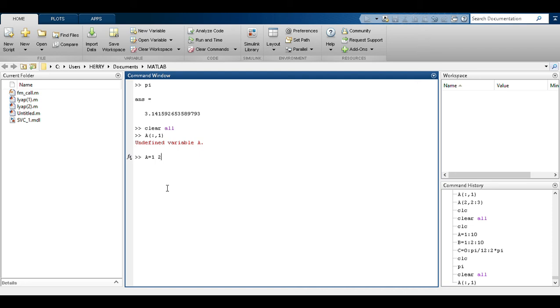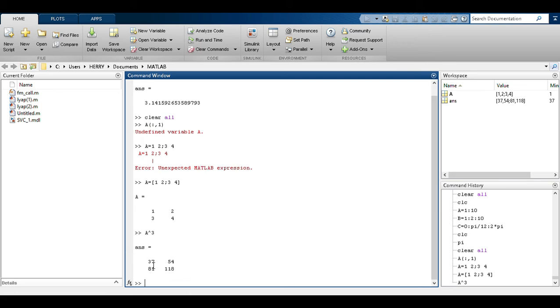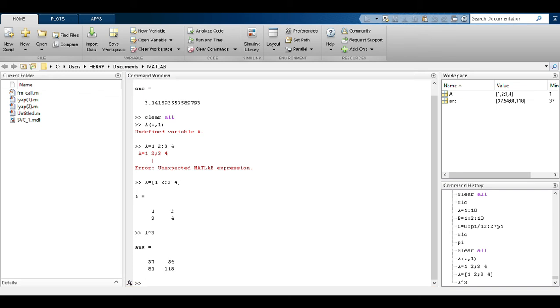My A matrix is 1 2 3 4, a small 2 by 2 matrix. Oh my god, I have just forgotten the bracket. Okay, it is 1 2 3 4 and I want A cube, so I have to use A raised to 3 and you will get your answer of A cube. It will take some time because you can see it is showing busy. Here it is: 37 54 81 118.